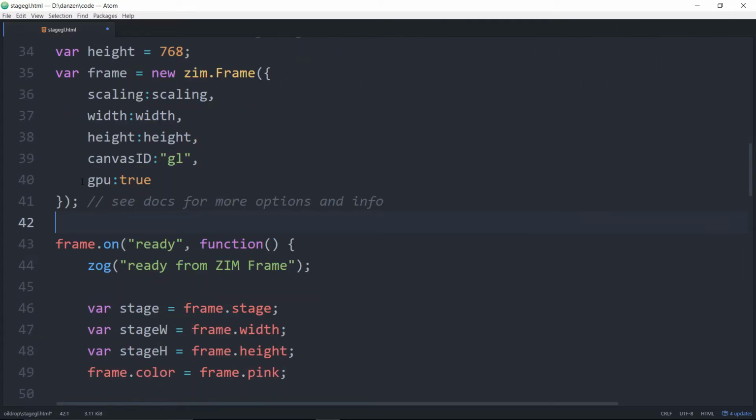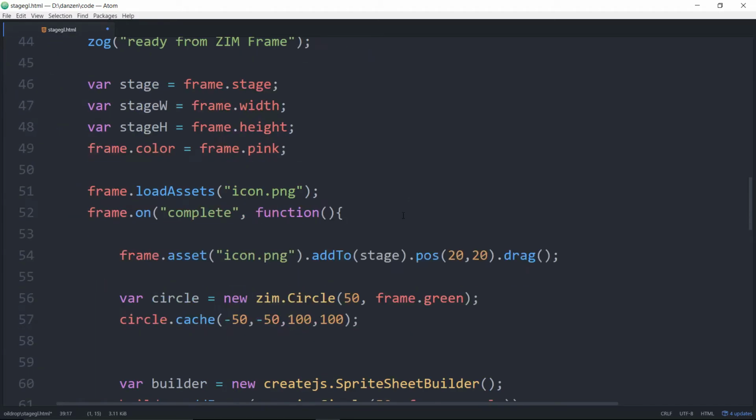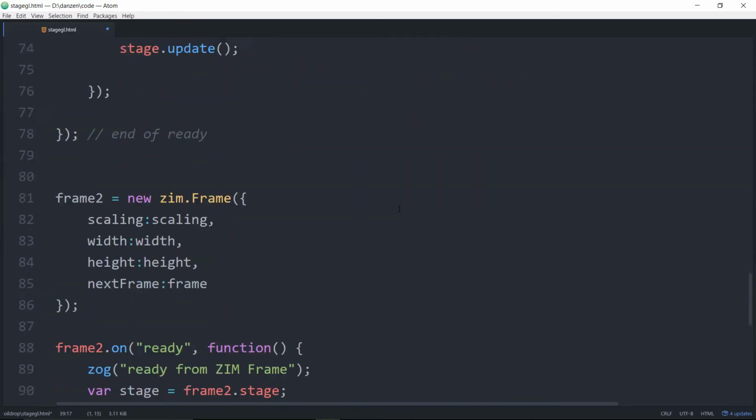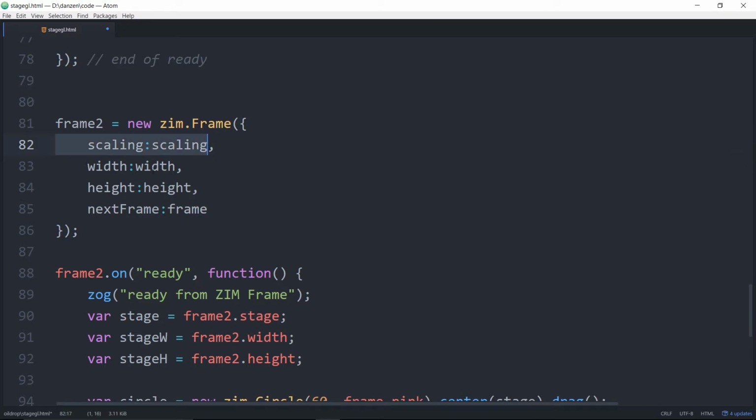Okay, and this is in the docs now. So there's the GPU plus the separate canvas link. Okay, so coming back down, we have same scaling, same width, and same height. In other words, we're putting this just kind of right over top of the other one. And what we pass through is a next frame.